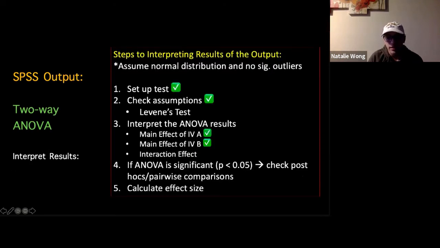The last p-value we look at in that table is the interaction effect, which is between gender and education level.